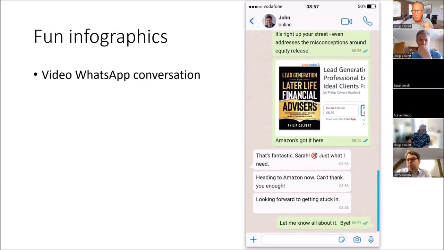And this works because everybody's familiar with WhatsApp conversations. So why not turn it into a really simple little conversational marketing tool? Drop me a line afterwards and I'll send you a link to the guy that does this. They cost like $5 to do that.